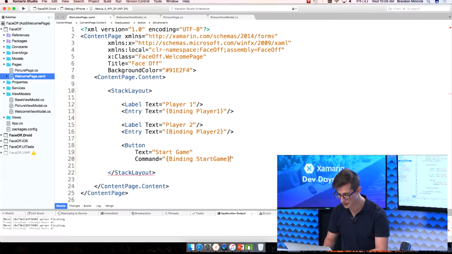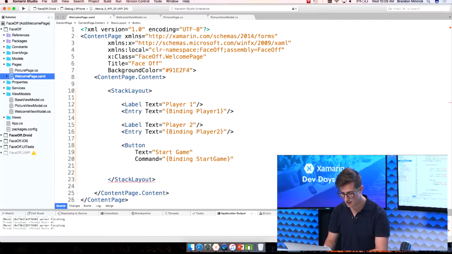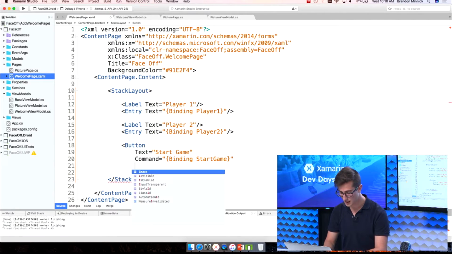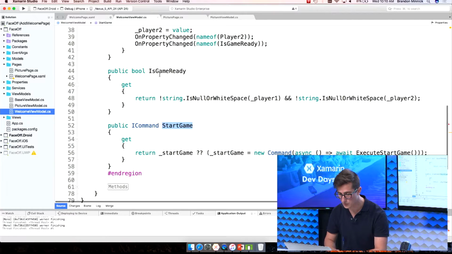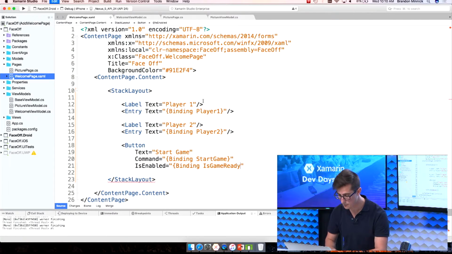So I'm going to bring this binding in here. And then what else do we want to do? Oh, we have that Boolean that checks to make sure the game's ready to load. So let's say is enabled and add a binding back to that bool. So let's grab is game ready. That way the user can't accidentally start the game without adding their names first. OK, so this looks pretty good. Let's go ahead and run it.